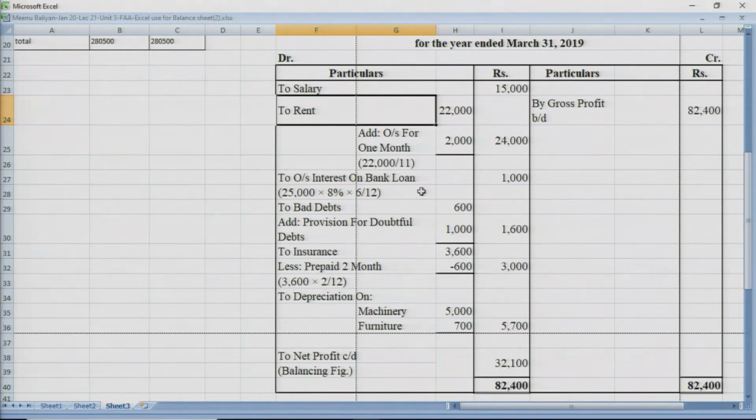The outstanding interest on the bank loan that is calculated at 8% was there, and it was for 6 months. So, you can do the calculation. I am showing you here. Mark the sign of equal, and what do you want? You want to calculate 25,000 into 8%, meaning divided by 100, it will come out 2000. Now, what do you want to do? 2000 should be calculated, multiplied by 6 divided by 12.